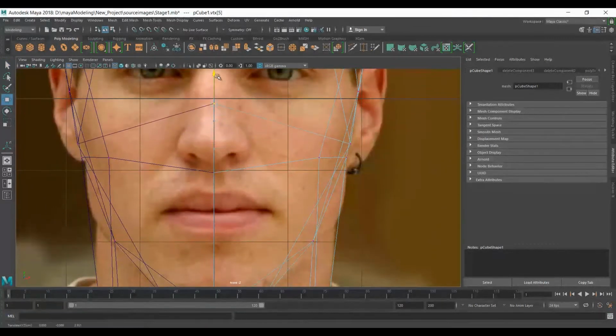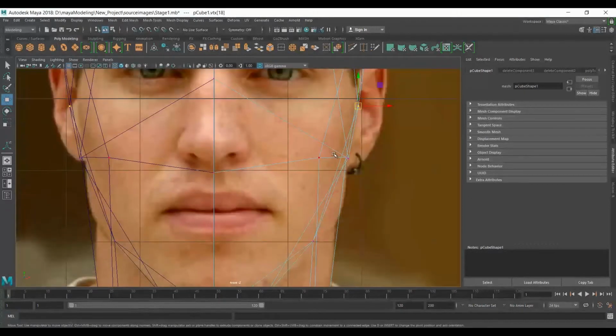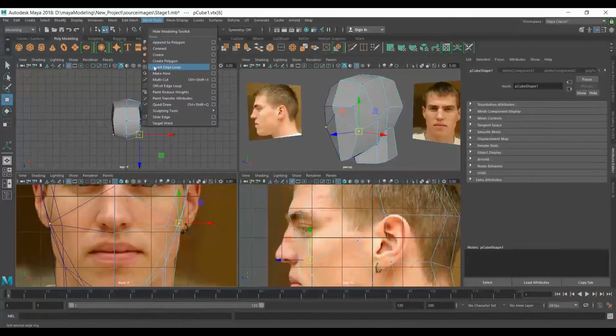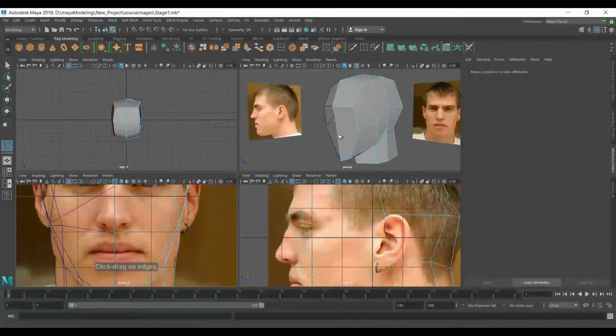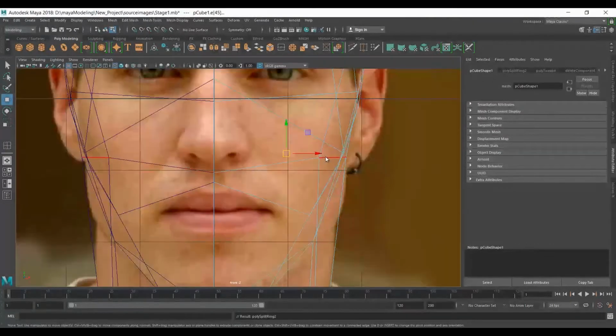Move the vertex to the nose bridge area. Refine the shape of the geometry by moving the vertices. Insert a segment and align the vertex of the segment as shown.